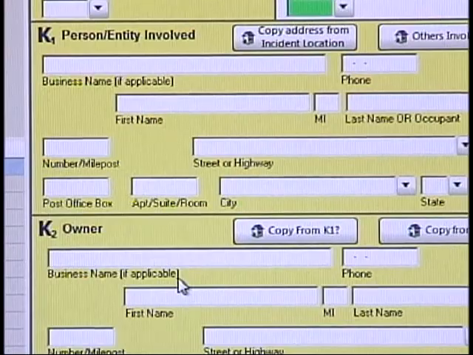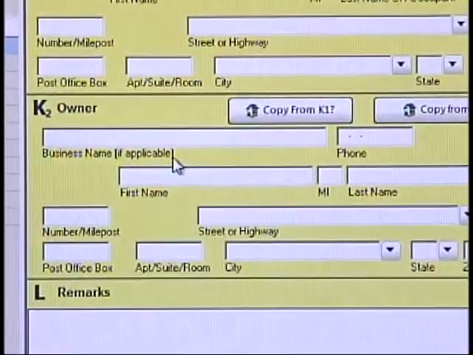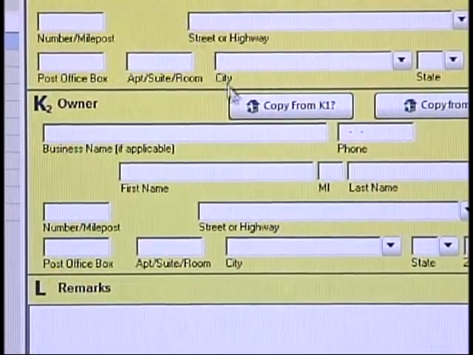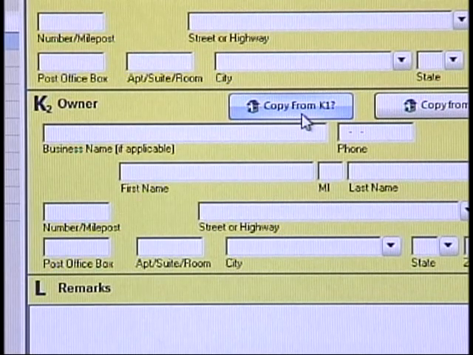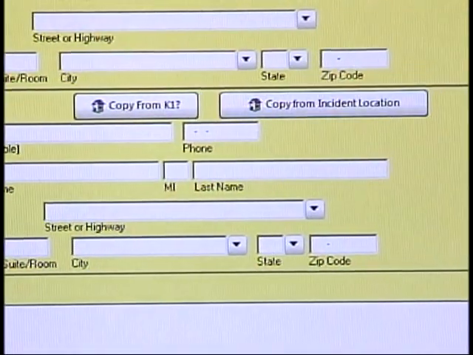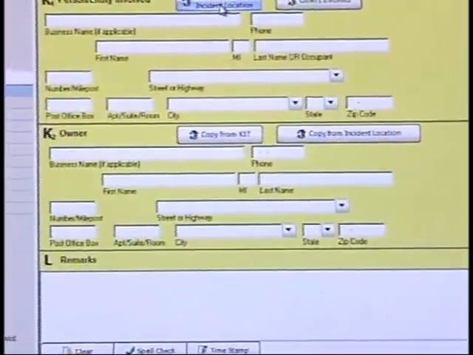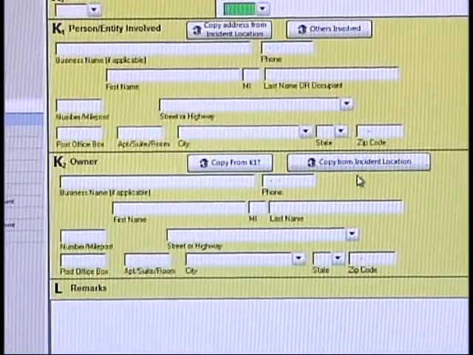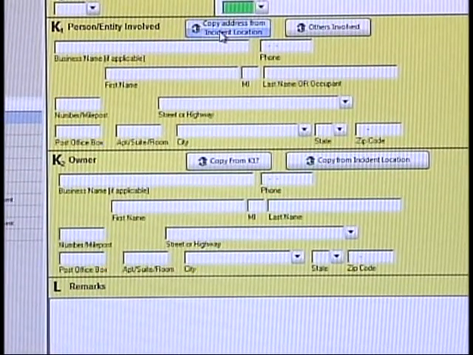Section K2 is the owner. If it is the same as what's in K1, there is a button right here. You can copy it right from section K1. If the owner is the same as the incident location for either one of these, you can click copy address from incident location and it will bring it in right from the CAD.